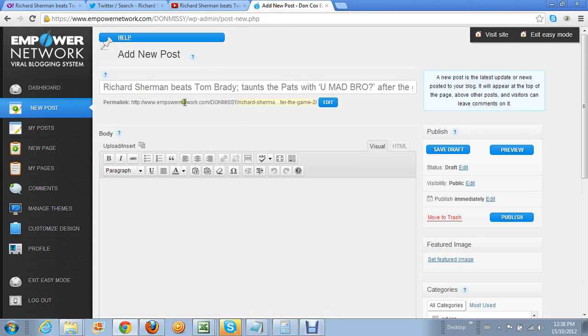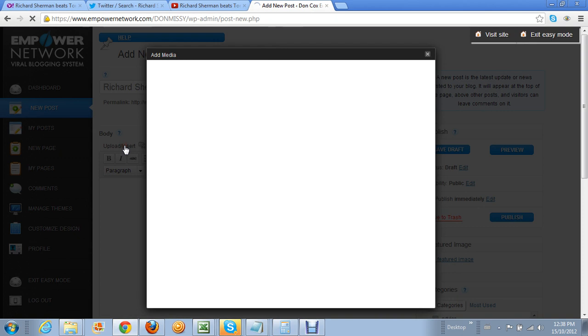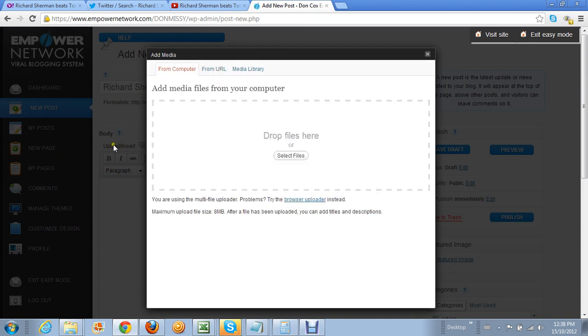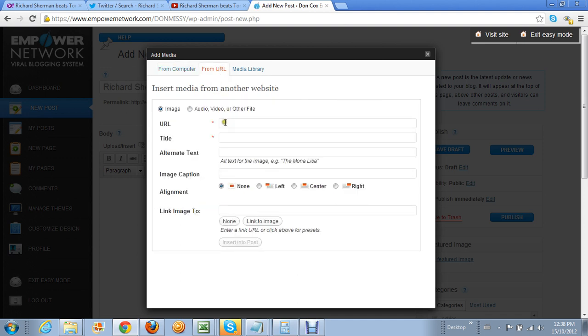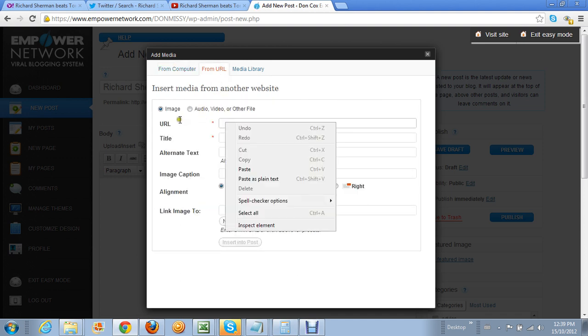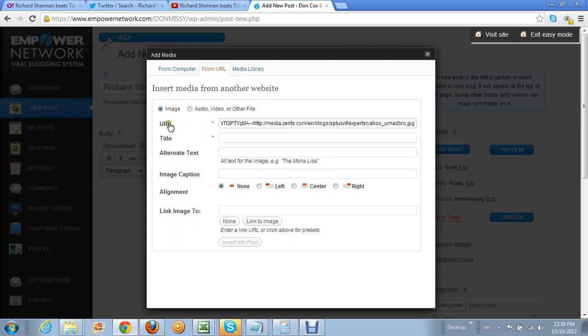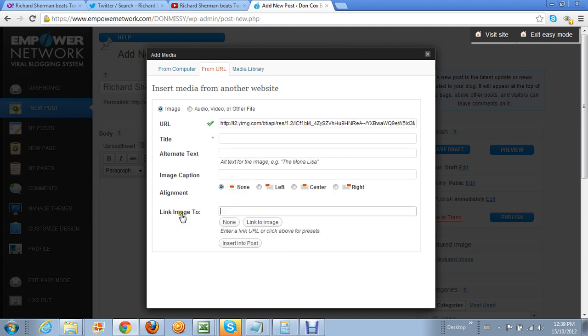We're going to go back to the post and we're going to insert an image. You're going to click on the upload insert tab or button, and then you're going to go over to the from URL tab, and you're going to paste the URL into the URL box, and you're also going to paste a link image to URL into the box. Now, you also have to click on the button link to image.